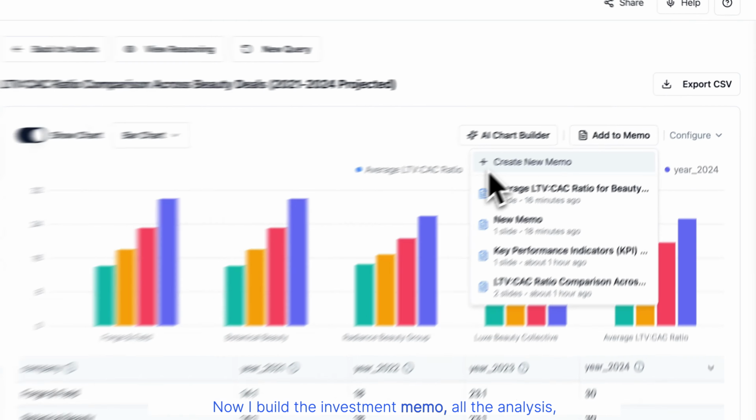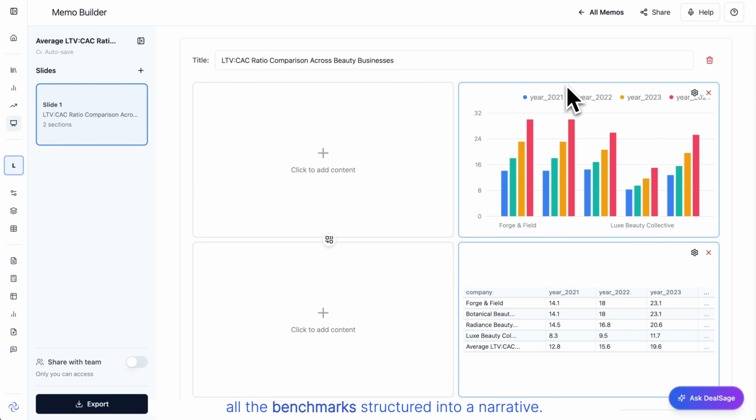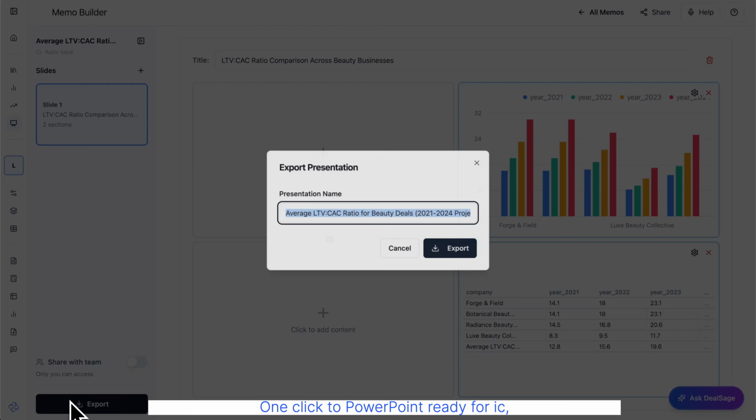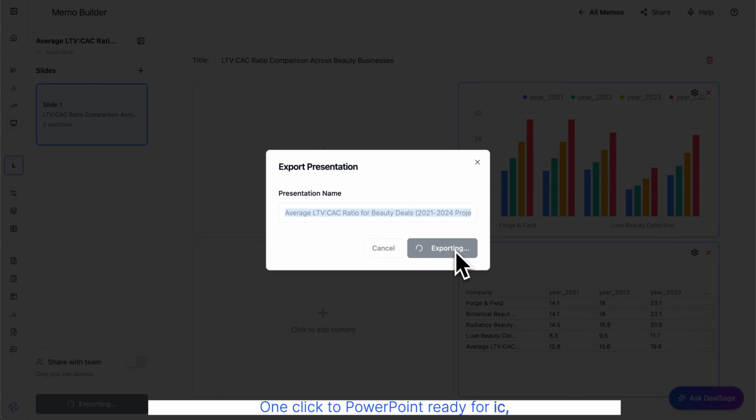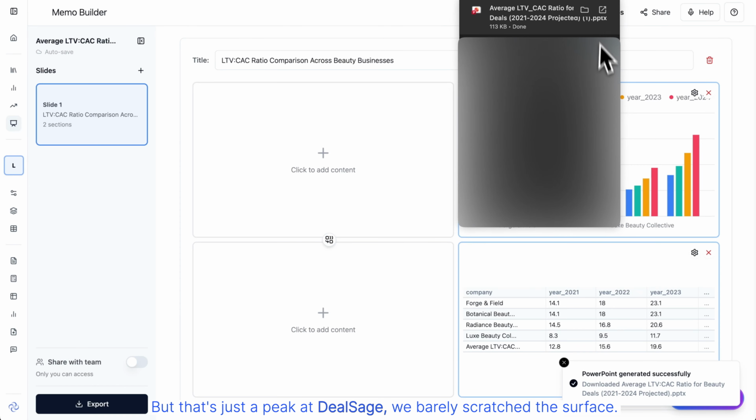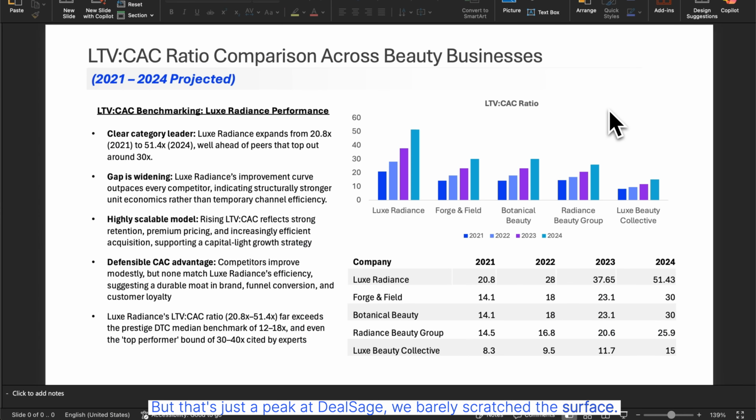Now I build the investment memo, all the analysis, all the benchmarks structured into a narrative. One click to PowerPoint, ready for IC. But that's just a peek at DealSage. We barely scratched the surface.